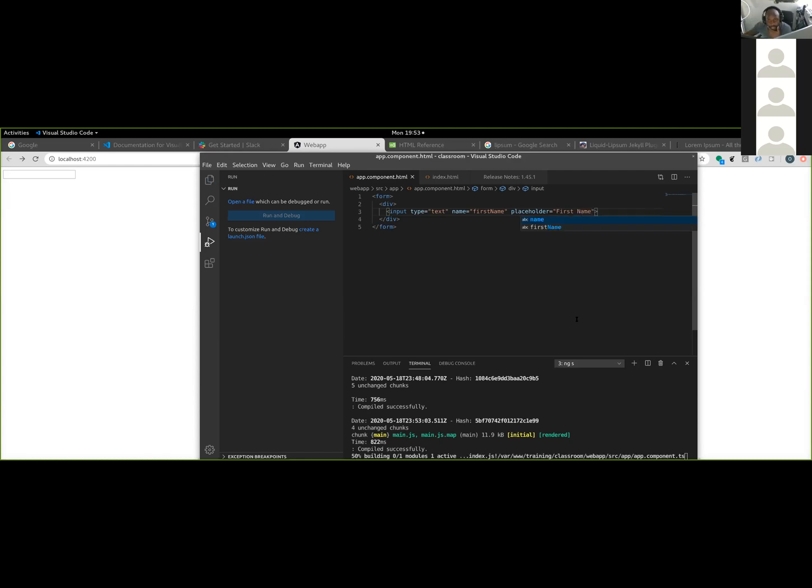I save that. Look at that. Now it has a placeholder. This is how you see that when you click on it and start typing, it disappears. I don't have to do any JavaScript or anything for that. The placeholder is there until I actually start typing. Okay.